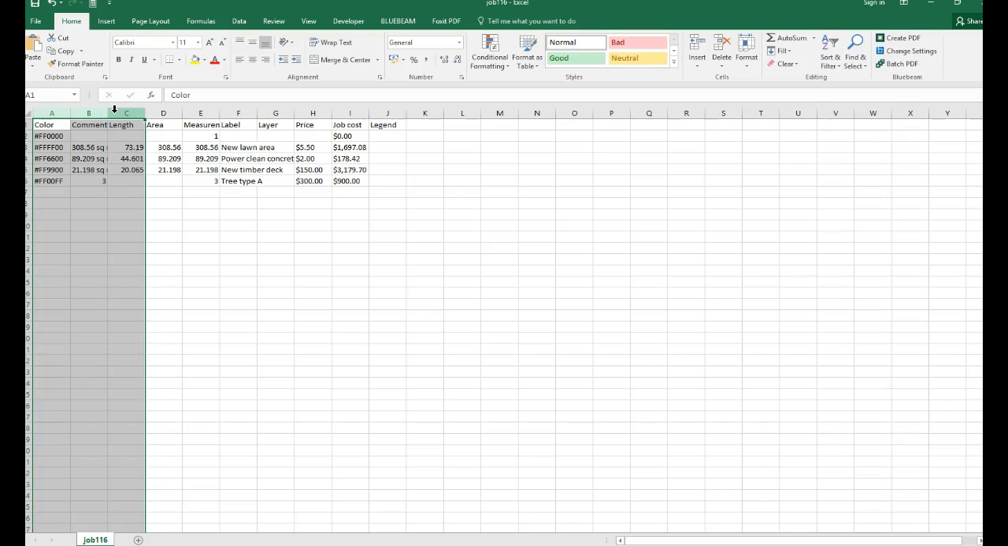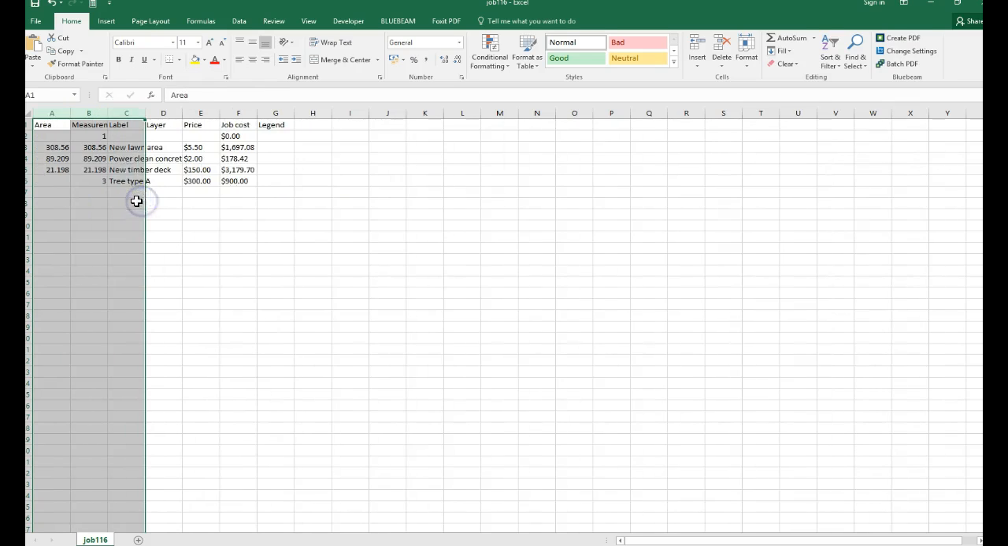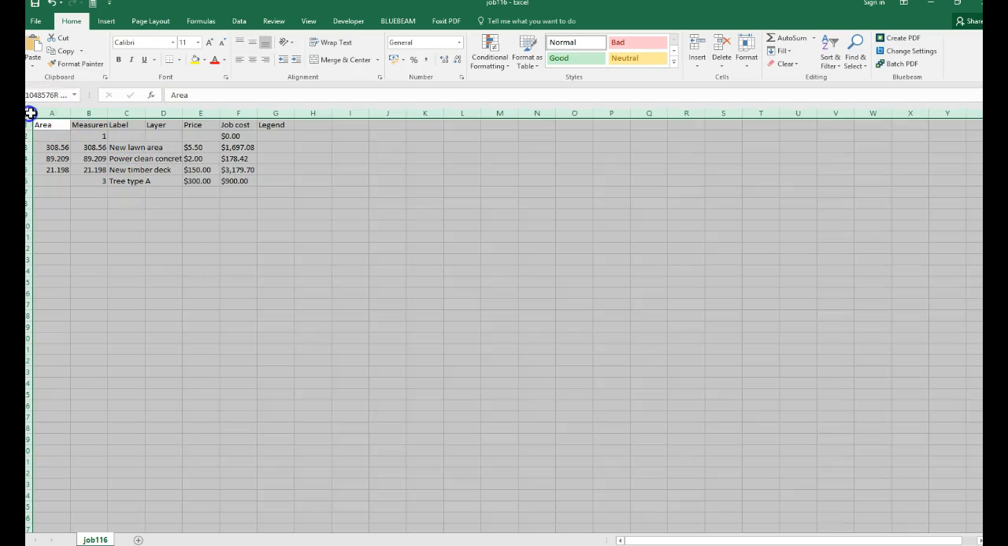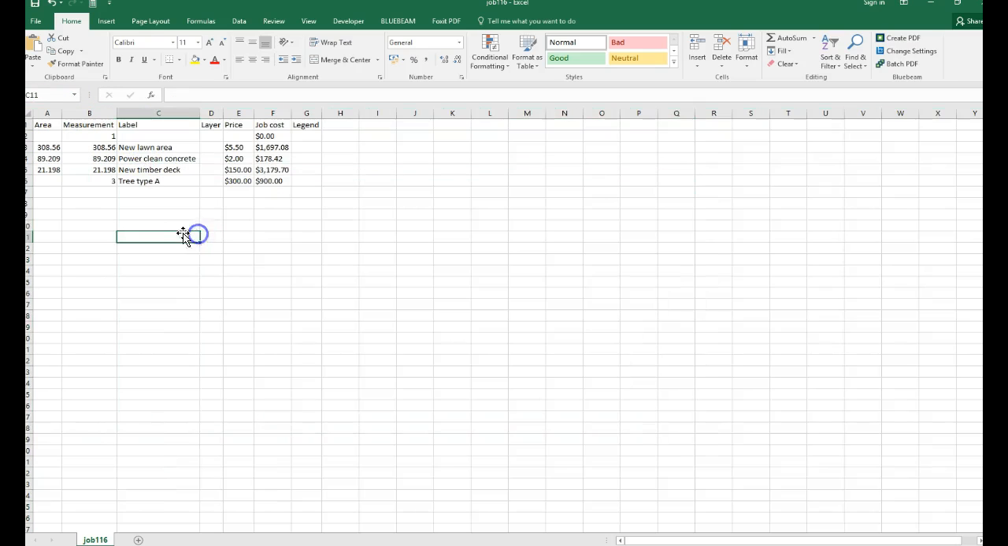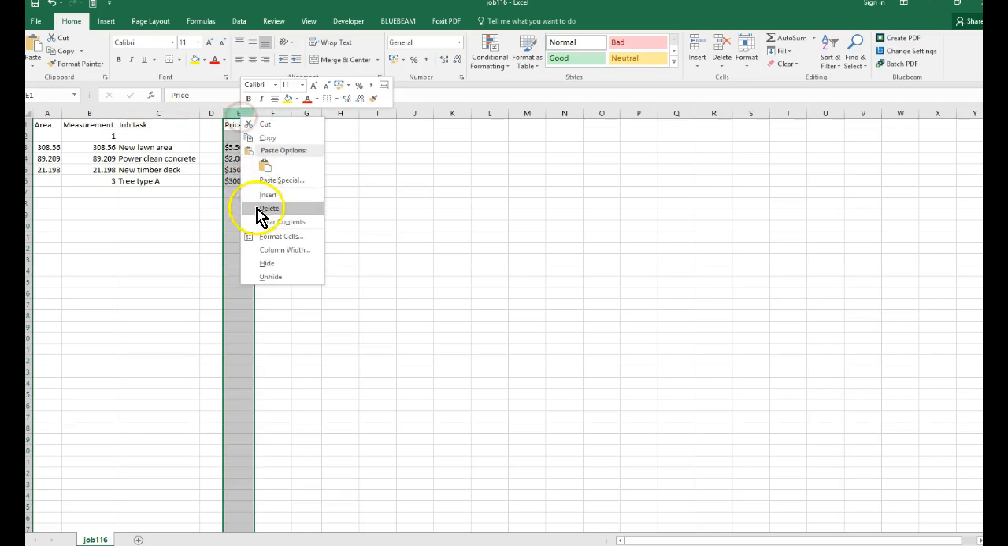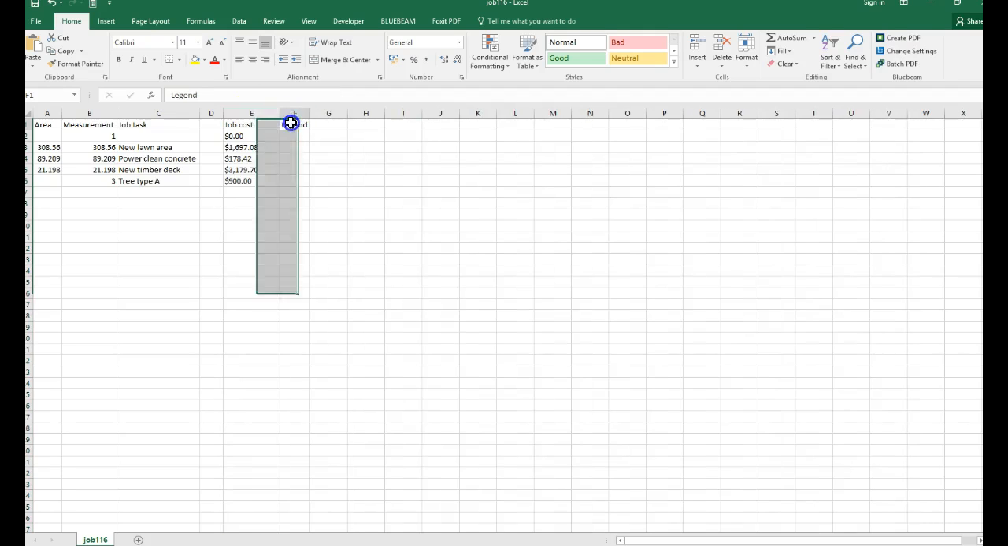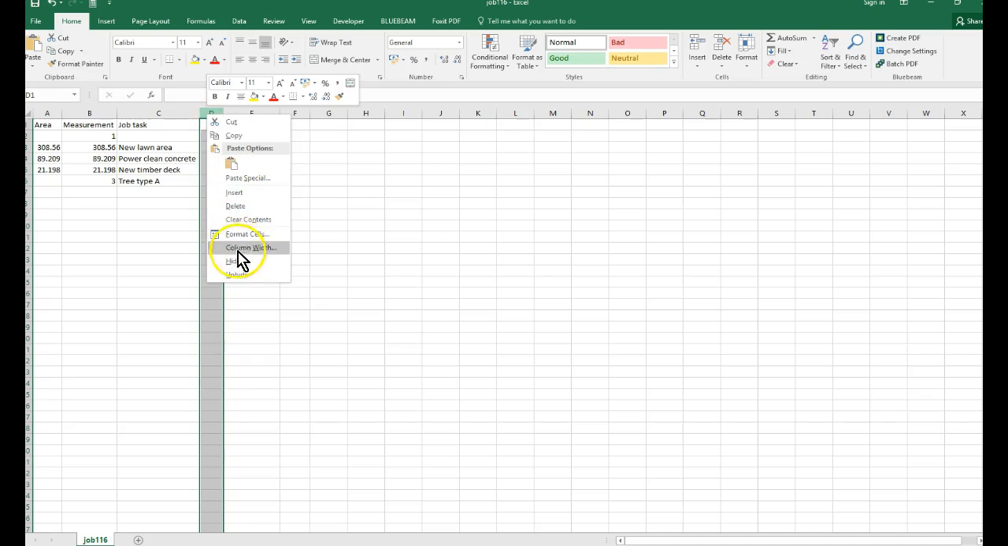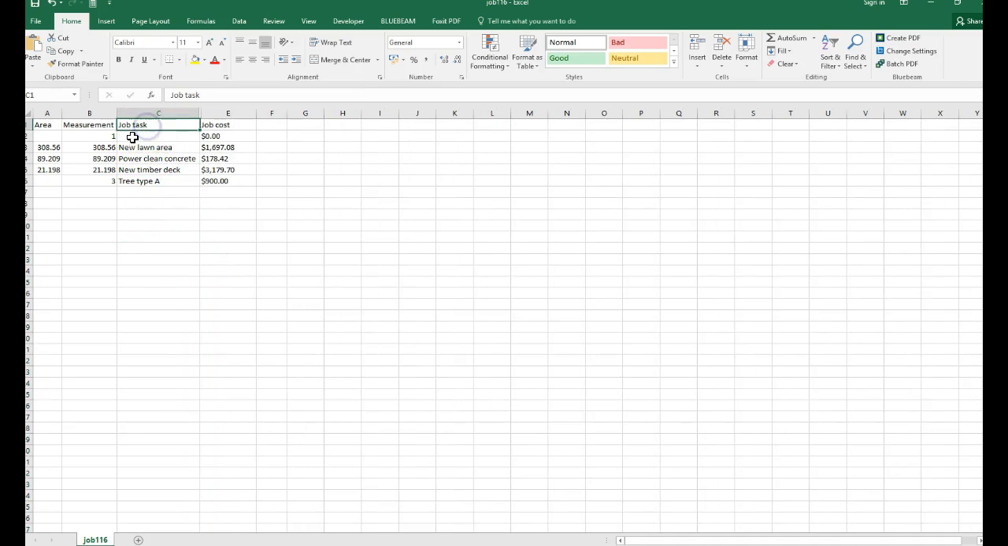Let's delete that. We don't need that. Let's just make this a bit ready for presentation. So let's call this job task. Let's get rid of that. Let's call that. We can hide that. We don't need to show the price per meter squared or whatever. We can leave that job cost that we've got. We can hide that column. Okay, and we can hide that.